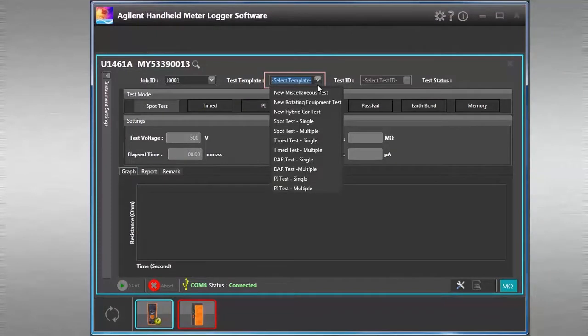Designed to simplify your reporting tasks, the Agilent Handheld Meter Logger software comes with 8 test templates in various test methods to choose from according to your own preferences. Now you have the flexibility to create your own customized templates for your device under test by following these simple steps. From the drop-down list, simply select New Miscellaneous Test, New Rotating Machine Test, or New Hybrid Car Test, depending on your requirement, then save with a new name.